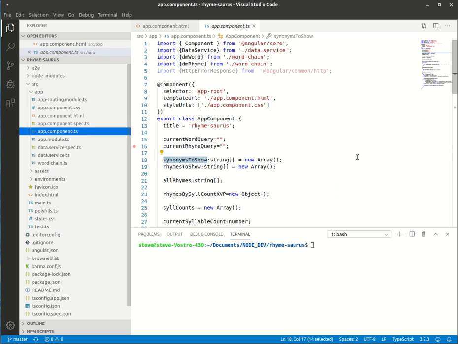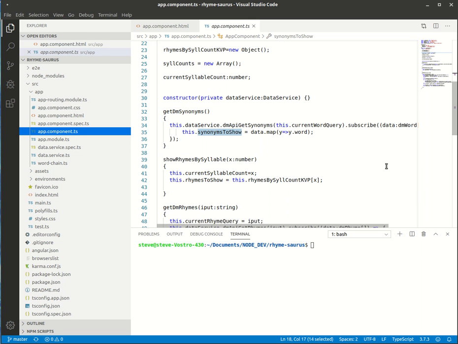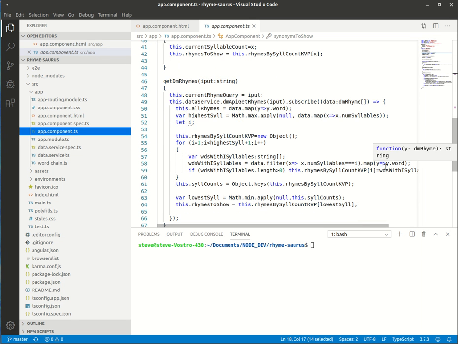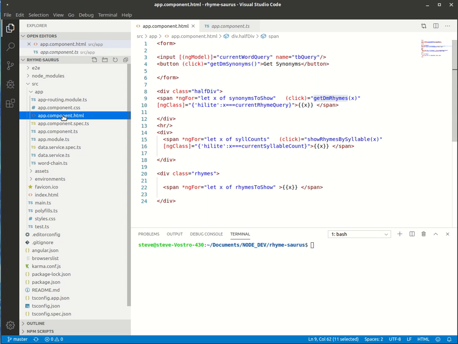If I go into the component one, we get to this function getDMRhymes, where the first thing we do is set the current rhyme query, the thing that we're going to create rhymes for, as being the input. Then we go to the web service, we collect loads of all of these rhymes, and then we put them in the window below. So that's the basic logic that we're working on.